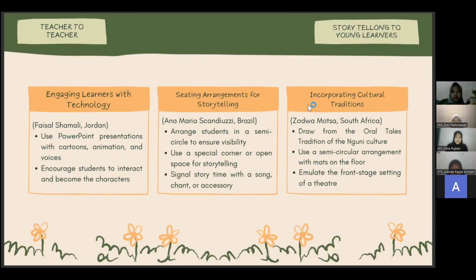Thank you. Every teacher has to develop his or her own approach and be creative to engage young learners in storytelling activities. Here is an approach taken by several teachers. The first one is engaging learners with technology. According to a teacher from Jordan, Faisal Shamali, in telling stories, teachers can present the story using PowerPoint presentations with cartoon images, animation, and sound. Also, teachers can encourage students to interact and become characters.